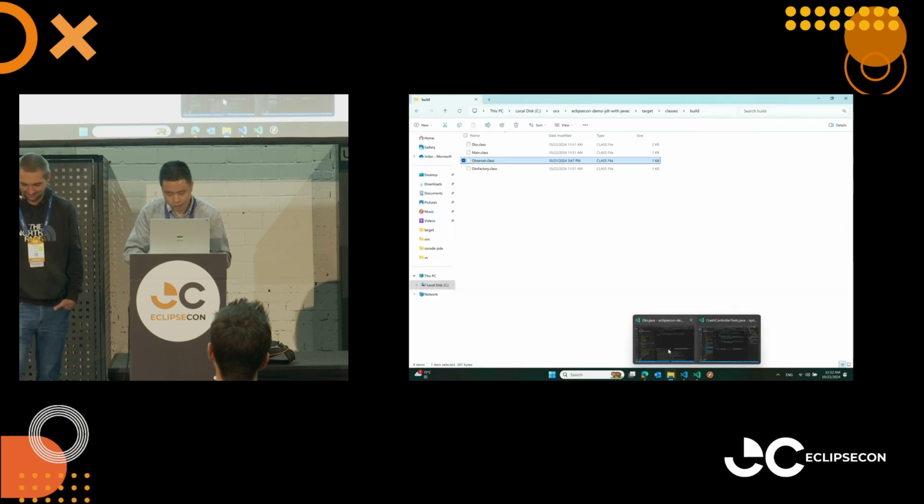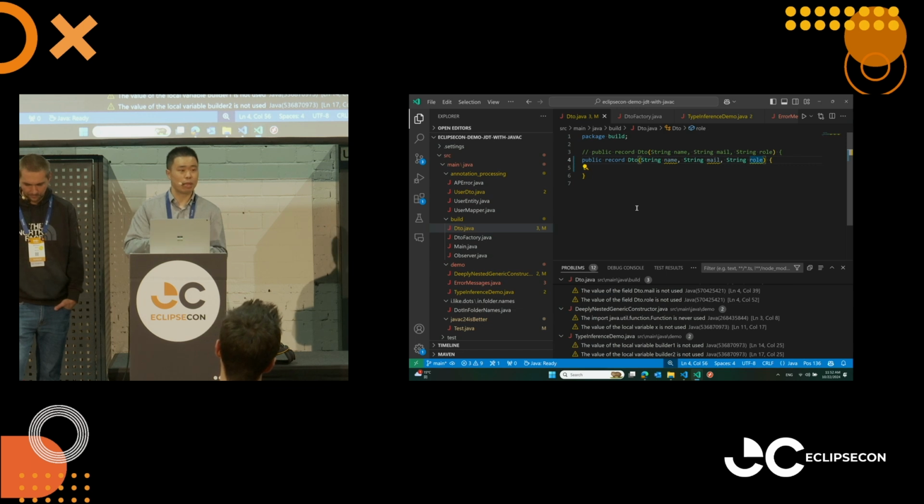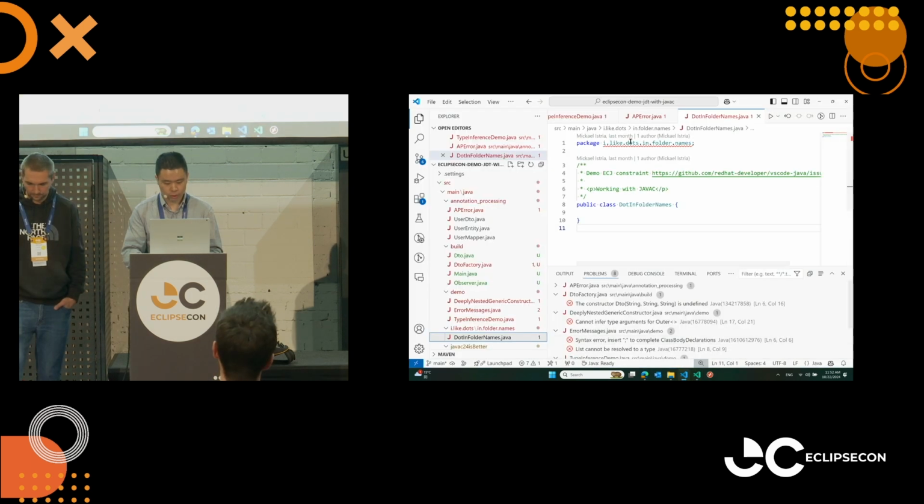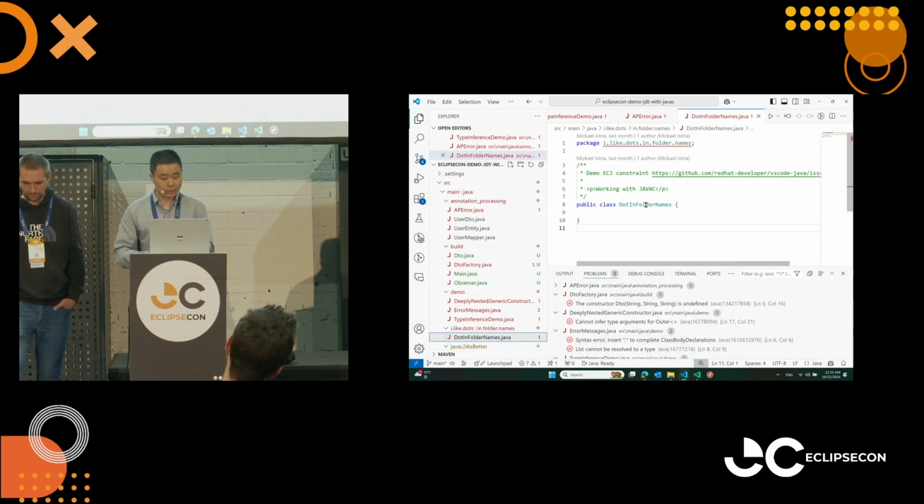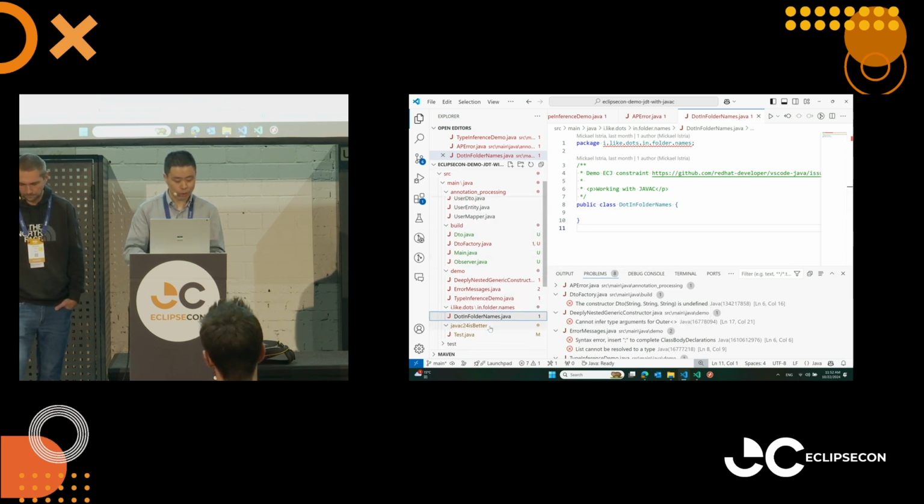So the last scenario I want to show is about some compilation behavior differences between ECJ and Javac. In this window, this is the ECJ-based JDT language server. You can see it has some use cases where it can report some errors.